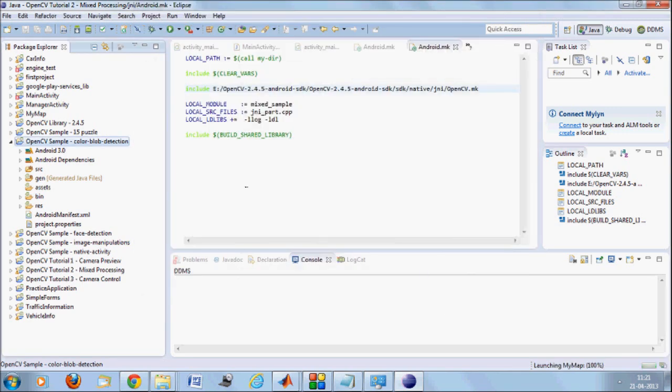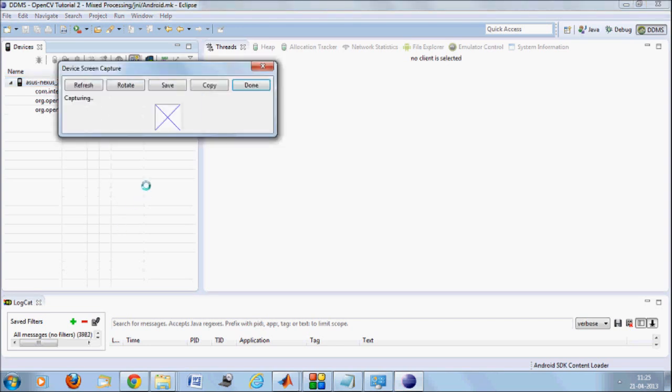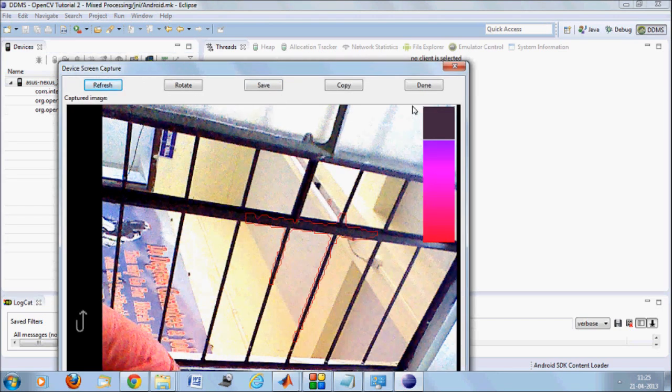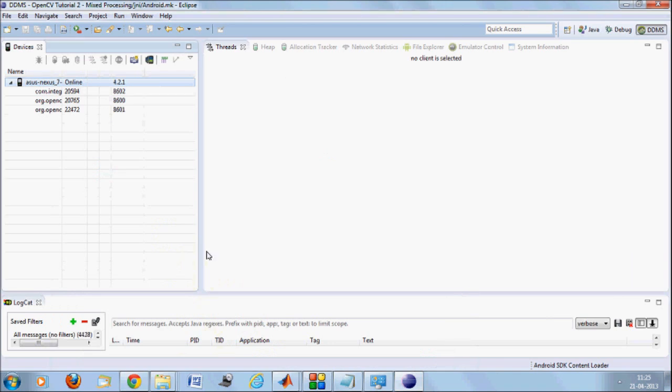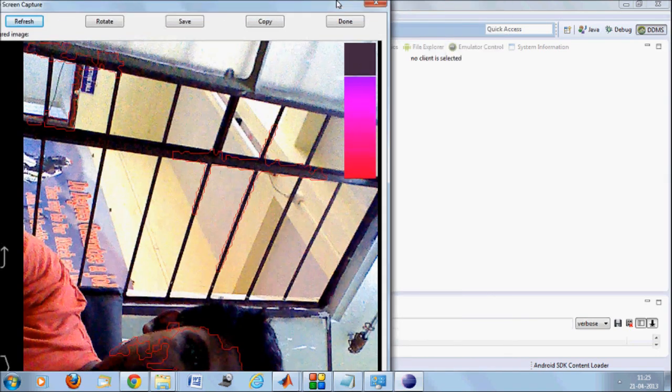So run, and you see I'll click on DDMS to just get a snapshot of what exactly is happening over here. You can see that the blob detection is at work. And you can of course refresh it to see the details. This is how the color blob detection will be working.